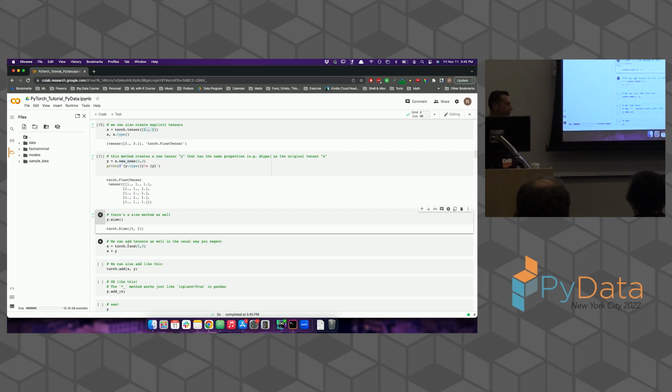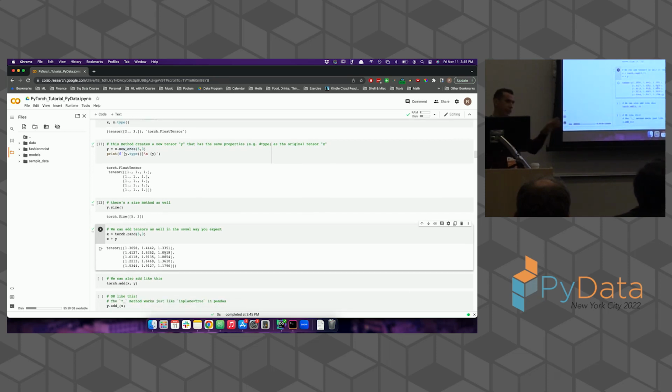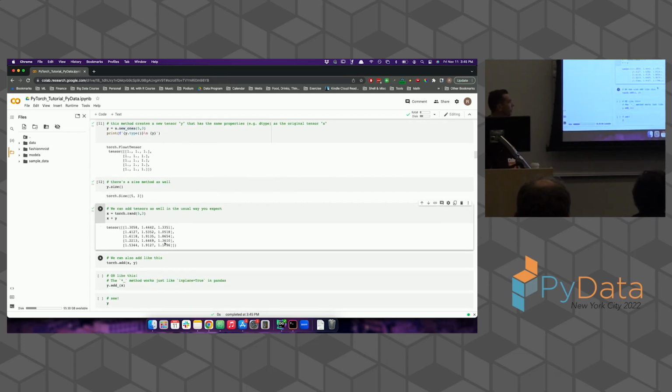There's a size method, just like in NumPy. And we can add tensors in the usual way. Obviously, when you're adding tensors, they have to be the same size. So there's several methods for adding tensors, and you'll see why this is a little bit more useful as we get into actual training models. This is just a very simplistic version of it.